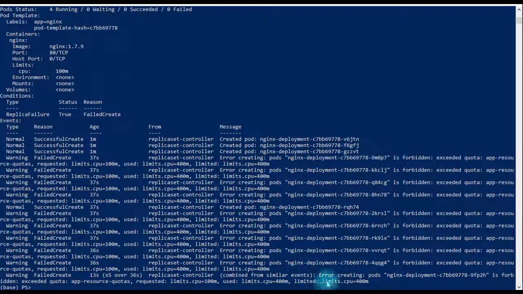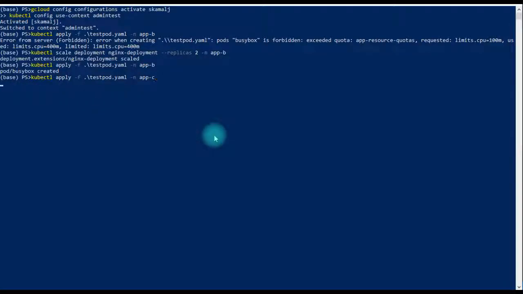Right, so on describing the replica set, you see that the error is because this particular user has tried to exceed the quota that is defined for him or for the namespace. Right, so next we look at the network isolation.